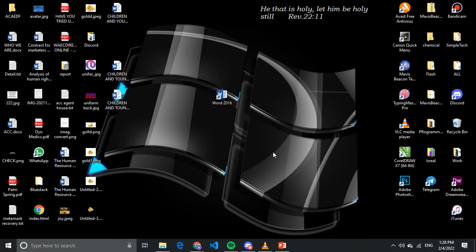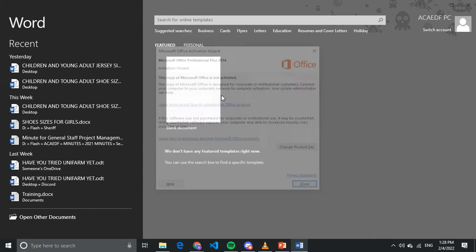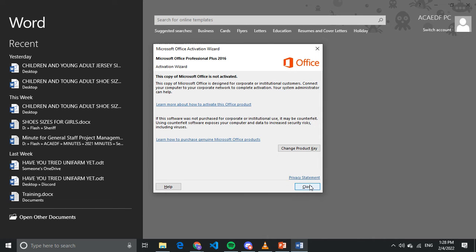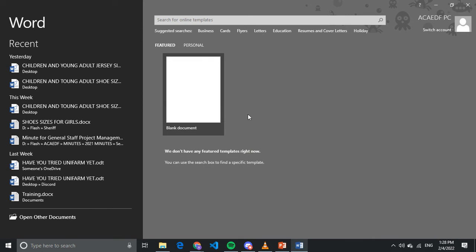So easily, after you have your computer booted to the desktop, just look for your Microsoft Word on your computer and click on it to open. Now we wait for it to open. All right. Well, this is showing because my Microsoft Word has not yet been activated, so you can just close this one easily. So here we have recent documents here.